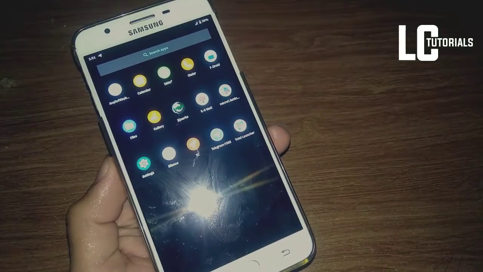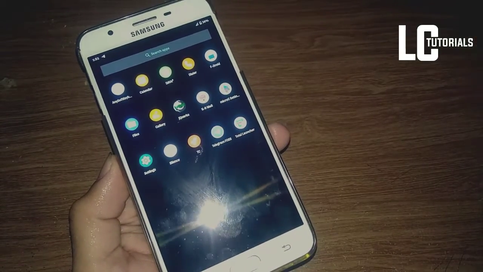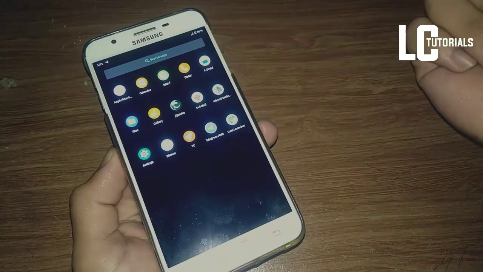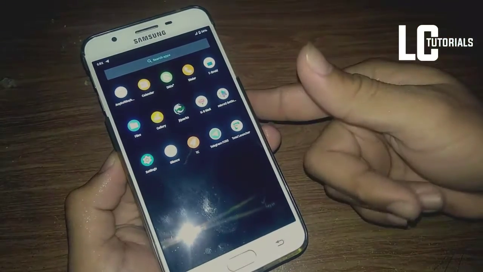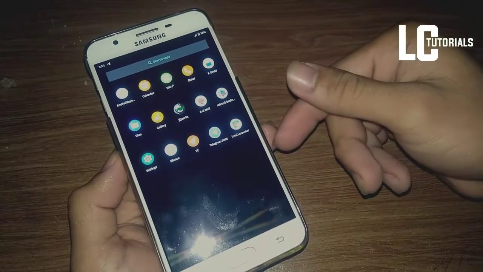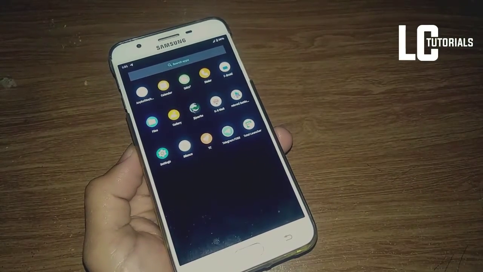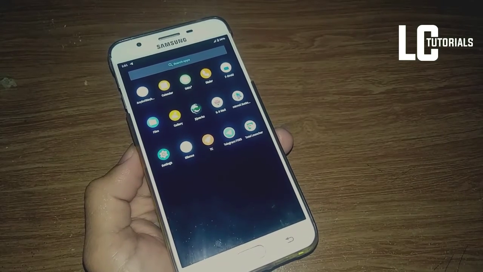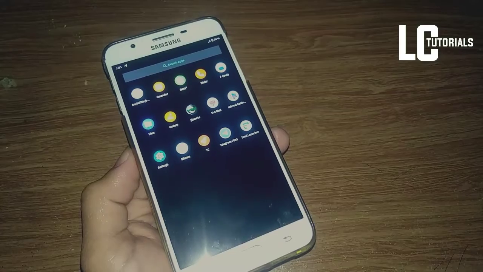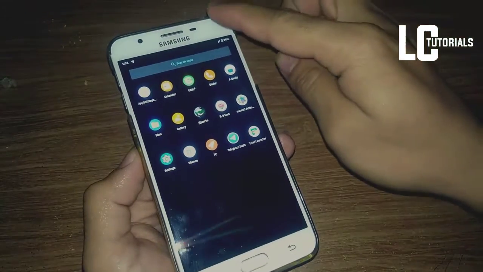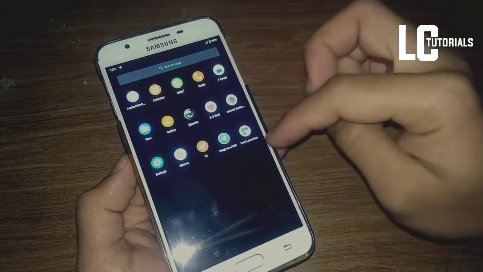nagustuhan ko talaga is ang bilis na niyang ma-unlock. Unlike sa other GSI na ang hirap i-unlock. Pero again, another bug is offline charging. You can't charge this phone while it's off because offline charging is broken since Android 10 sa GSI.